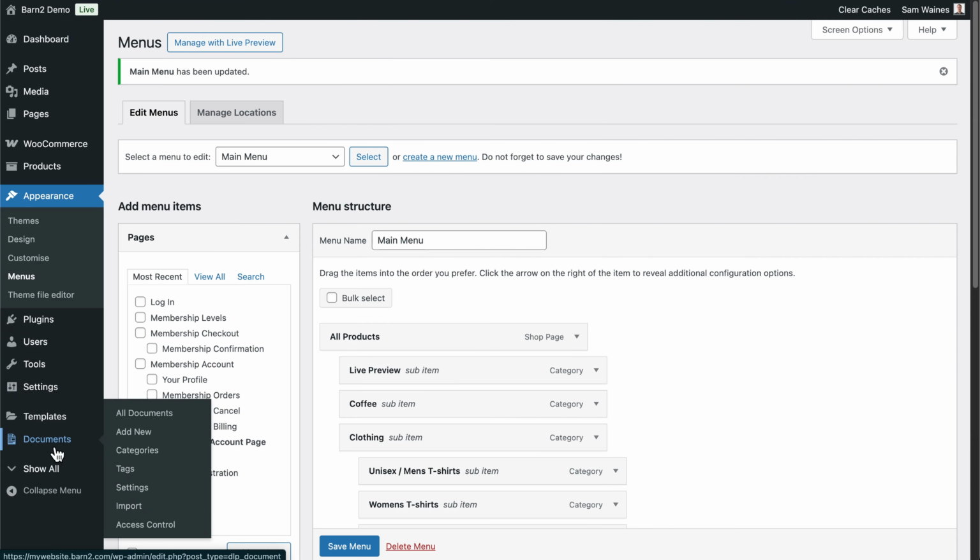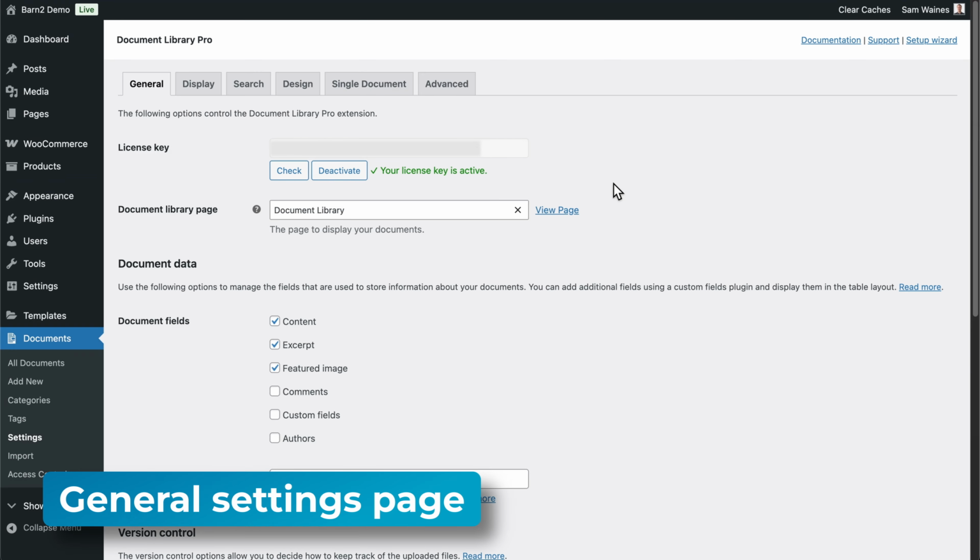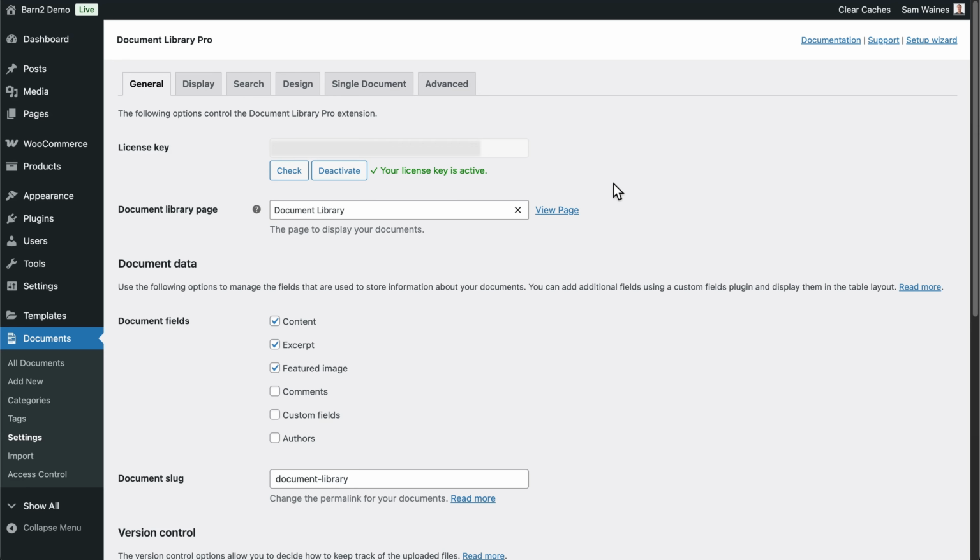So now that we've had a play around with adding documents and seeing how our library looks, let's play around with the settings so we can modify it to our liking. So for this, we'll head back to Documents, and then we'll click on Settings. And first, I'll just review what's on this general settings page. These settings will apply to your default document library. If you set up custom document libraries, then those settings may override what you see on this page here.